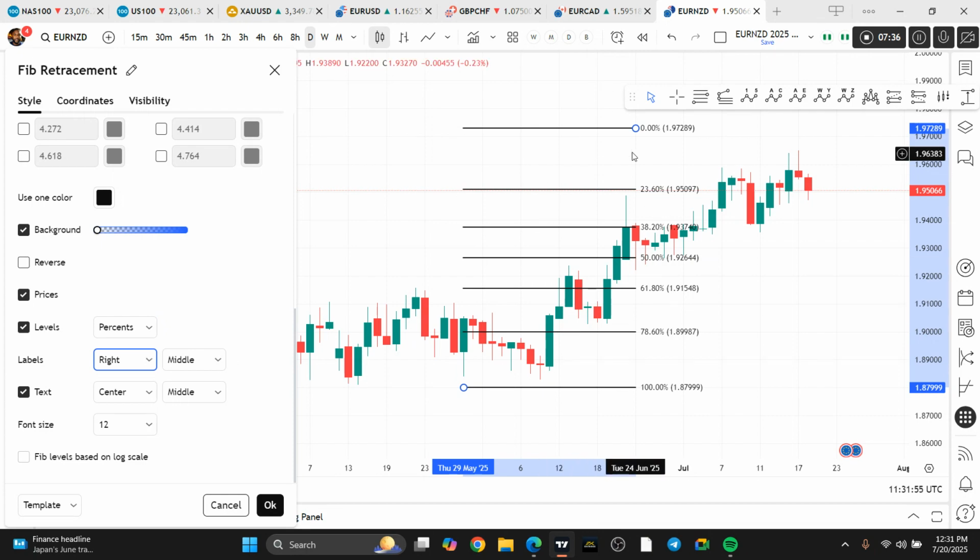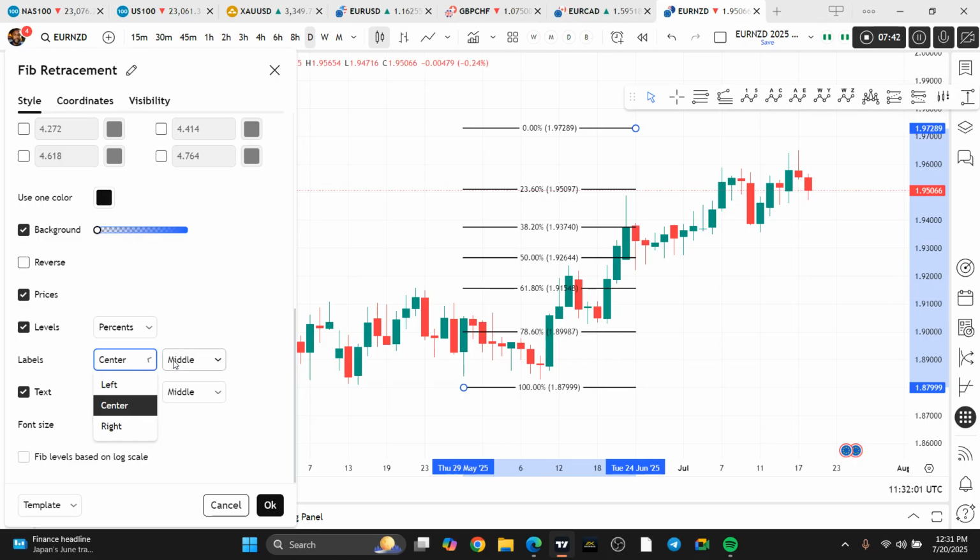You can see it has changed to right. Or I want it to be at the middle center. It will be at the center. You can see it here now. So if I want it to be at the top, it will be at the top, or bottom. Anything I want it to do, it will be. If I want it to be at the middle, it will be.